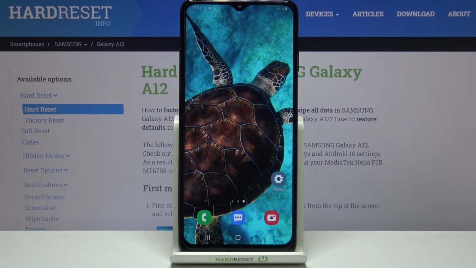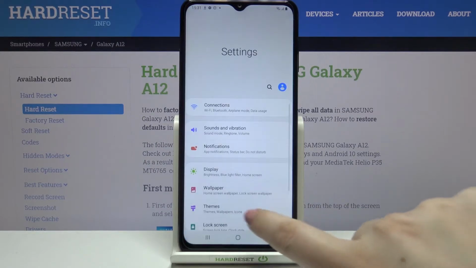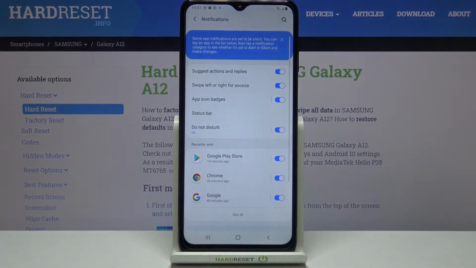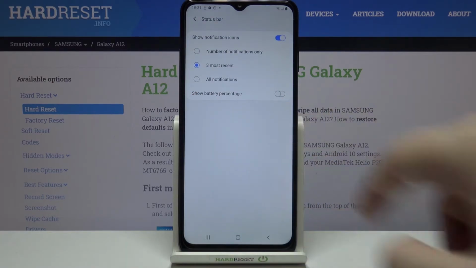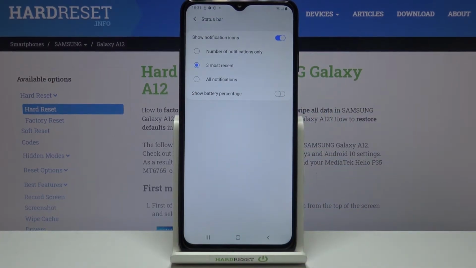Hi everyone, here we've got Samsung Galaxy A12 and let me share with you how to show battery percentage, so battery info on this device. So firstly, let's enter the settings and now let's tap on notifications. Here we have to enter the status bar, simply tap on it, and at the very bottom of the list we've got the show battery percentage option.